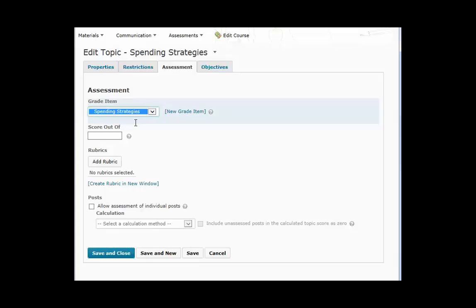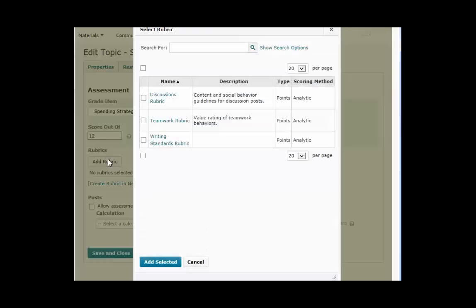Next, enter the score out of points. Now the topic has been connected to a grade item and assigned a point value. Next, add a rubric to the discussion topic. Click the Add Rubric button. Check the Discussions rubric and Add Selected.